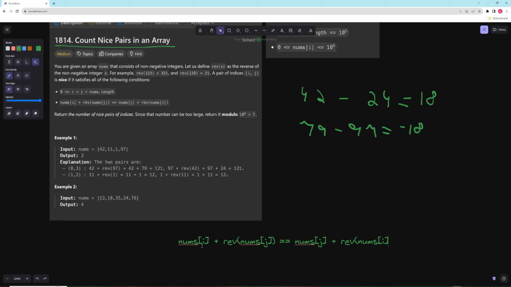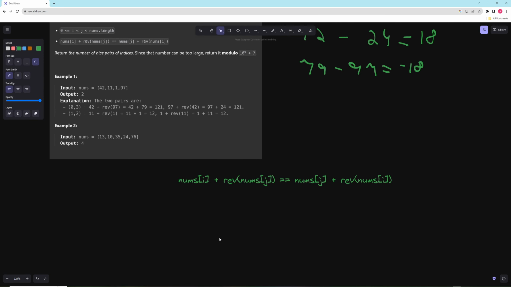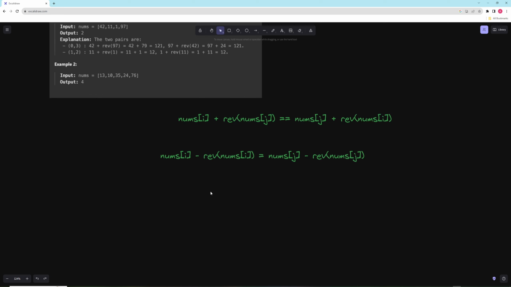So now we are going to move all the same terms to the same side. We're going to have rev(nums[i]) over here, and rev(nums[j]) on the right. So let's rewrite this. We're going to have nums[i] minus rev(nums[i]) equals nums[j] minus rev(nums[j]).